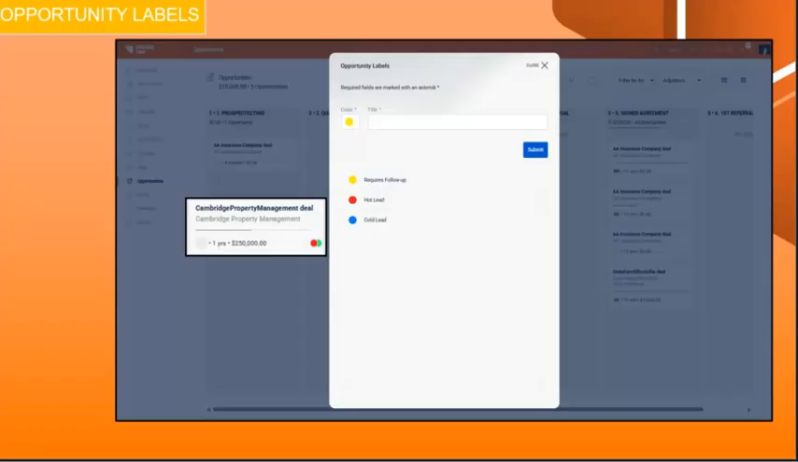Let's talk about opportunity labels. Another handy way to flag and categorize your opportunities at a glance. For example, you might tag something as a hot lead that requires follow-up. That way, when you're scanning through your pipeline, the opportunities that need immediate attention jump right out at you. It makes prioritizing your day a whole lot easier.